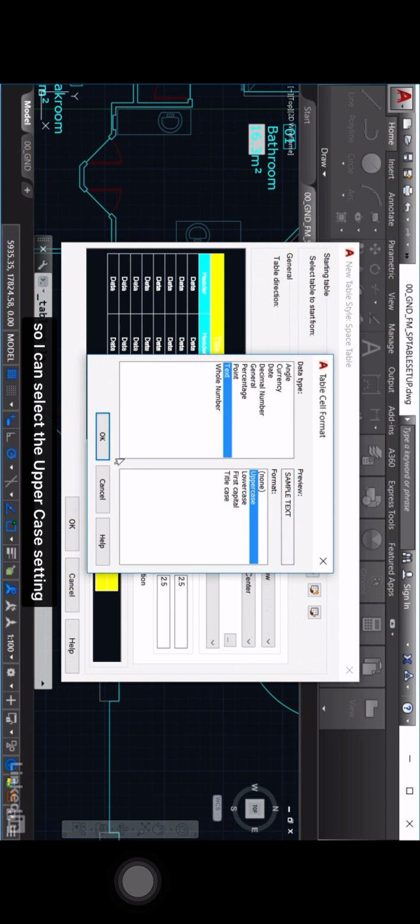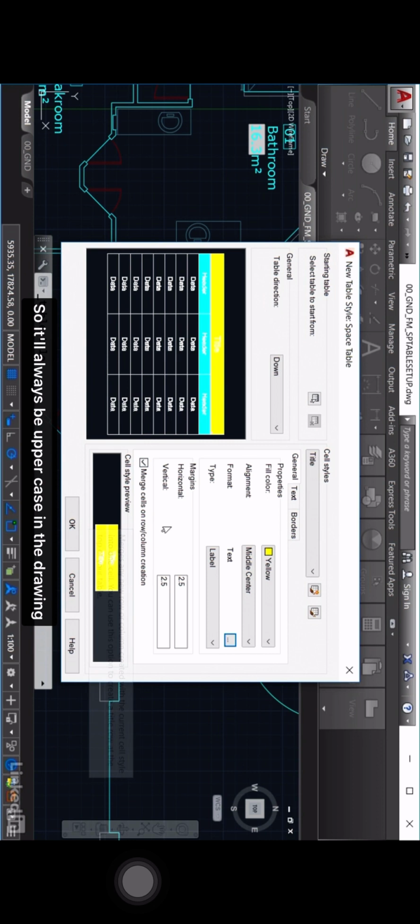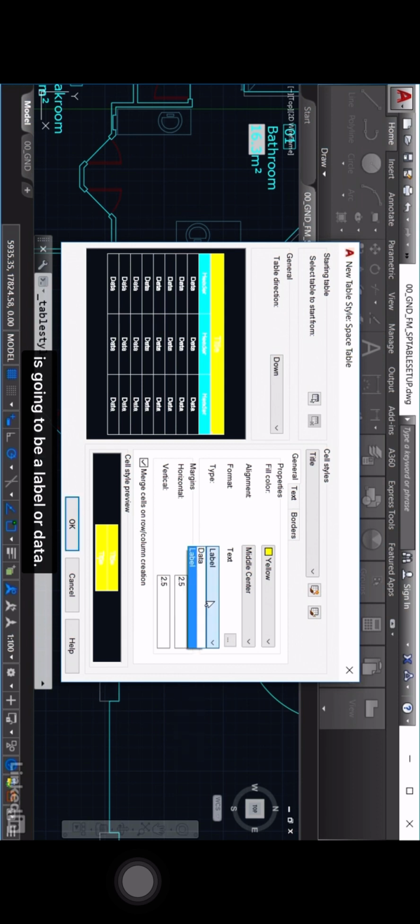So I can select the uppercase setting and click on OK. So it'll always be uppercase in the drawing when I bring the table style in. Now this particular type of text is going to be a label or data. Well, it's going to be a label because it's not going to change. It's just going to give us the name of our table.